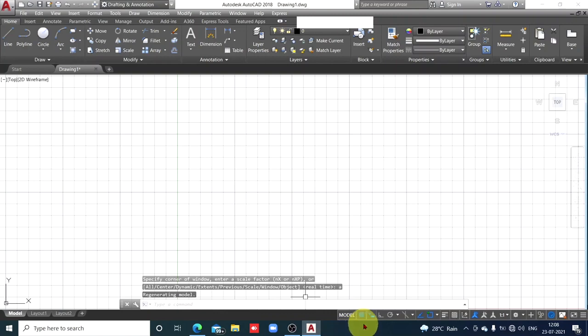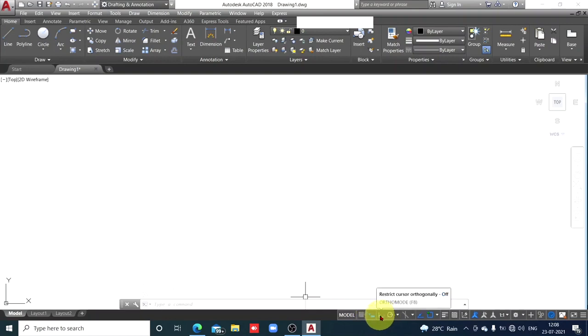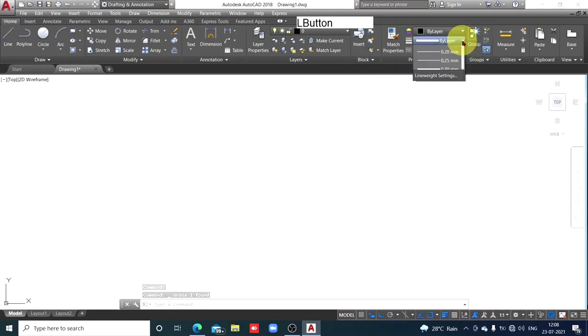I don't want this grid, so I'll make grid mode off. Be sure that dynamic input is on, ortho mode is on, snap reference lines and snap cursor to 2D reference points on, and I'll make line weight also on. So initial work will be in construction lines. For the construction line, I'll choose 0.15 millimeters. So construction line weight is 0.15 millimeters.